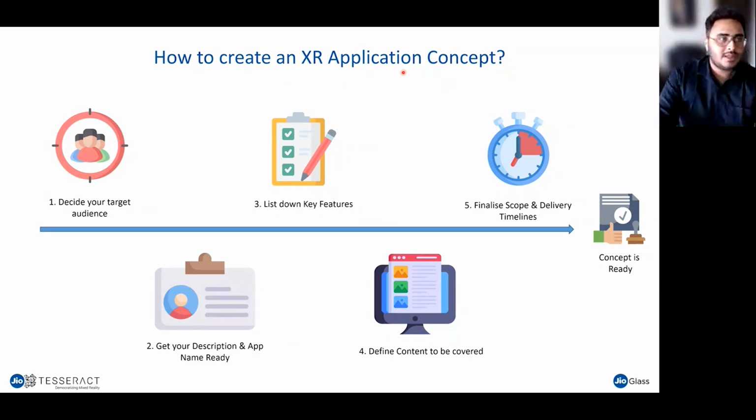I think it was just yesterday, we had to work on some use cases with the 5G team of Jio, and we were tasked with creating some new 5G use cases. When I was going through that activity, I constantly was trying to list down every single key feature that particular 5G use case was going to have. So I would list down all of the key features, and then next we have to define the content that needs to be covered.